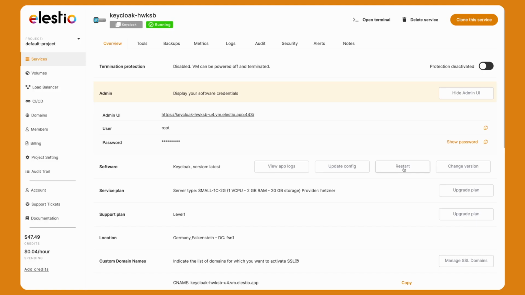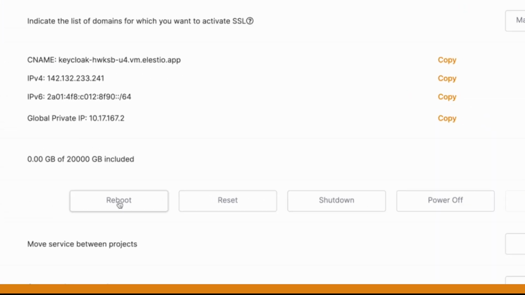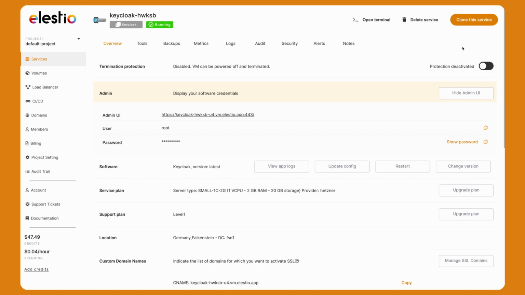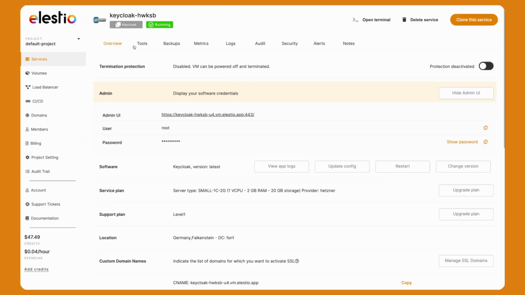Now let's have a look at your service dashboard. You have access to many options, from basic control like reboot and shutdown to the volume and update options. On the top right, you can also clone a service, which is very useful if you want to change the region or provider of your instance. You also have access to the tools page.